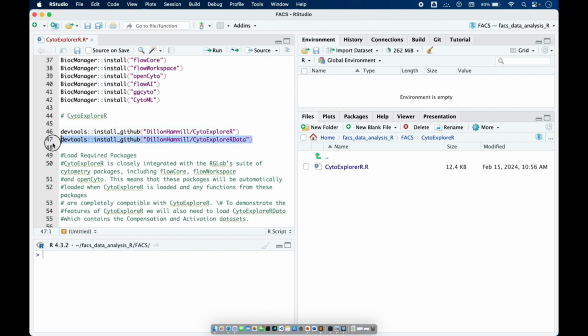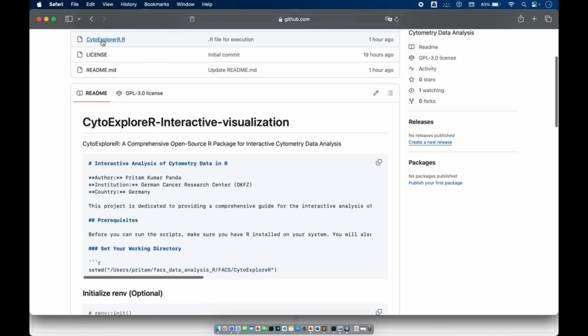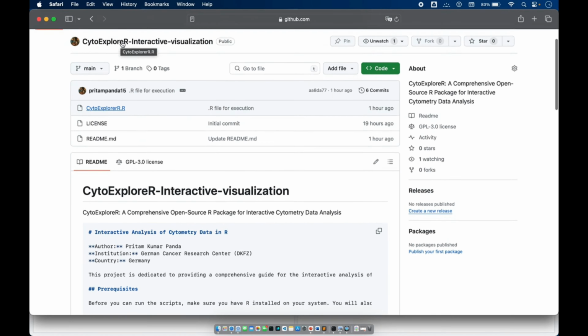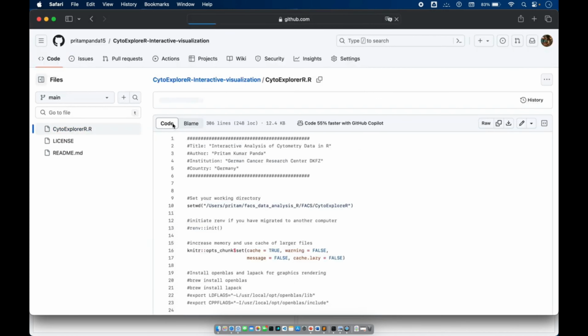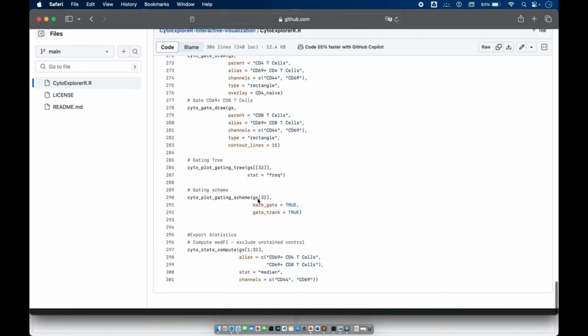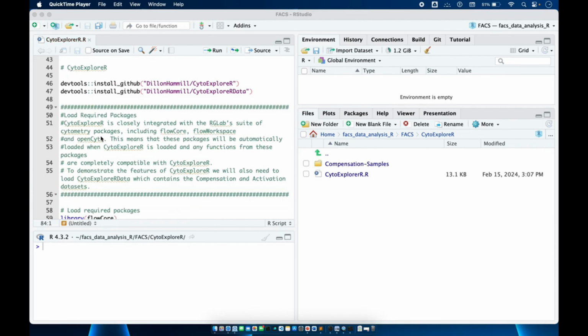So all these codes I have included in my GitHub account. So you can find the CytoExploreR.R script. If you click on that script, everything has been written over here. You just copy paste and then you start analyzing your samples. To demonstrate the features of CytoExploreR, we'll also need to load the CytoExploreRData, which we have installed by using this particular command.